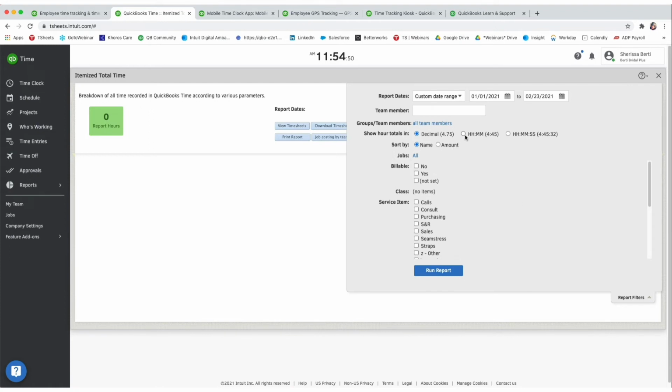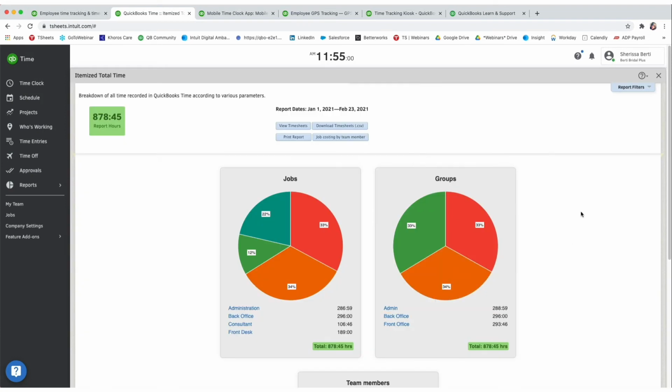I can run it in decimal or hours, minutes, and seconds. Sort by the name. I can even select specific jobs if I need to. But I'm going to go ahead and just run this report. And it's going to show me all the time data that's been tracked through the date range that I've chosen.